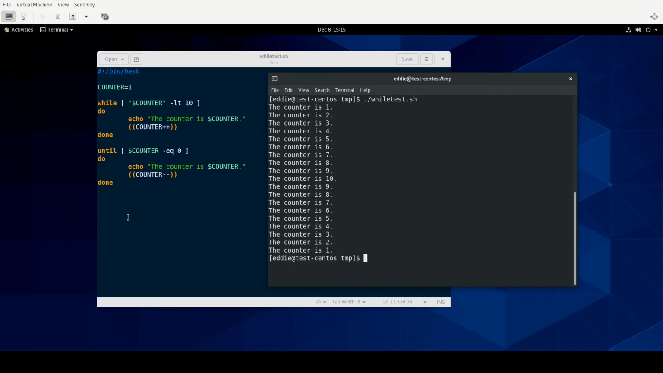So there are other uses of while and until other than the counter example, but probably if you look at other tutorials, you're going to find that the counter example is one of the most common ones, is one of the easier ones to see.